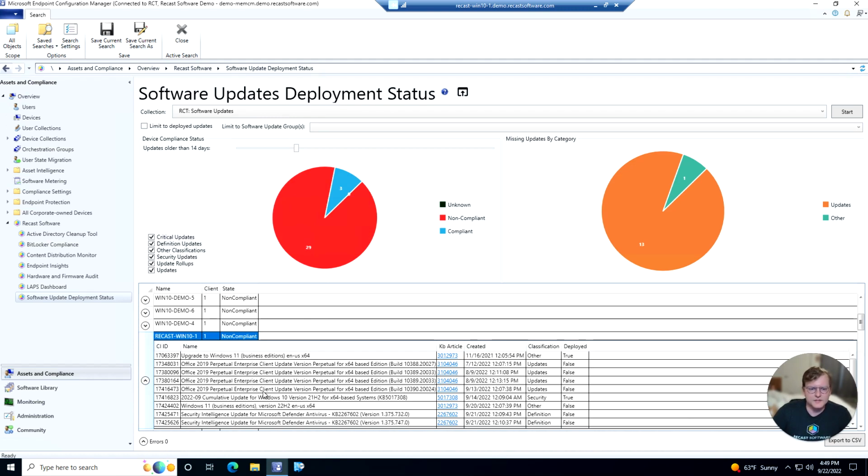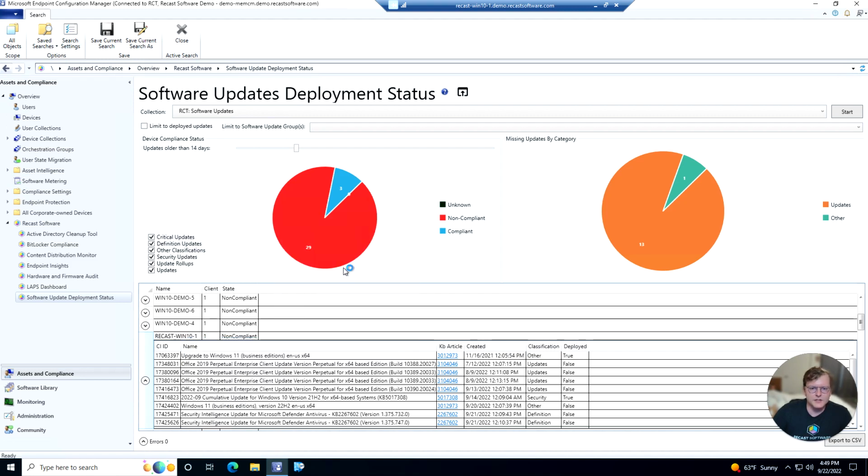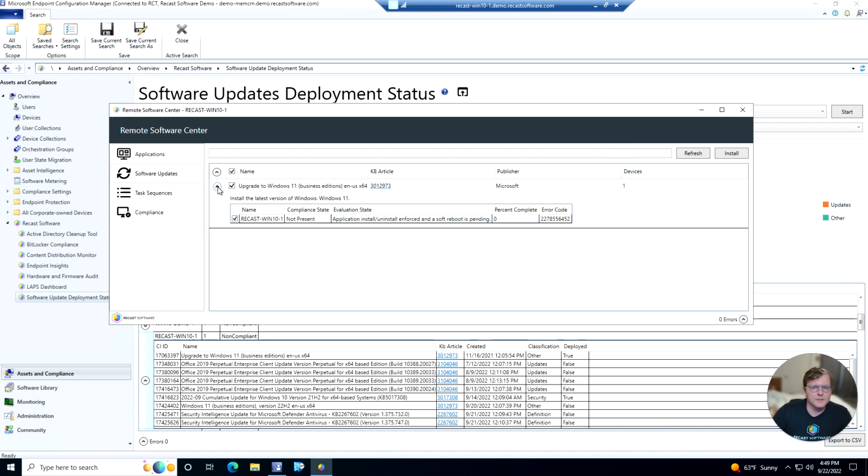From within here, we can actually go ahead and expand to see all of these software updates that are available to this device. And we can right click on the device here and go to Client Tools and click Install Missing Software Updates. And that will pull up our Remote Software Center. From here we can go ahead and install this update if we need to, and we can take a look to see if maybe it's already installed and waiting for a reboot, or any error codes, if there are any error codes present.